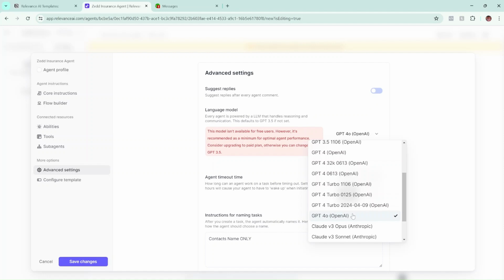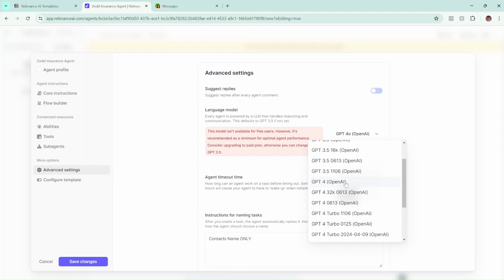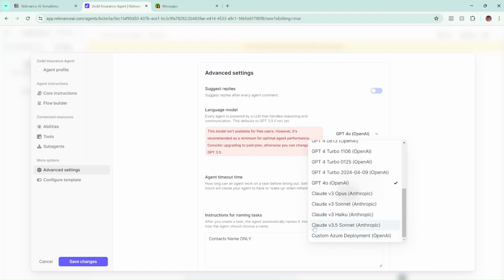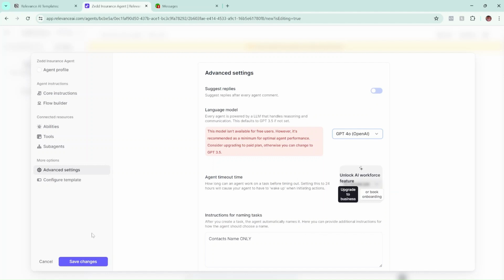This can change over time because AI models change. So GPT-4o currently works for this. GPT-4 works for this, and then Claude Sonnet 3.5 works for this. Claude Sonnet used to be the best and smartest model for this, but unfortunately they nerfed it and neutered it. So right now I'm just using 4o, which is the cheapest.